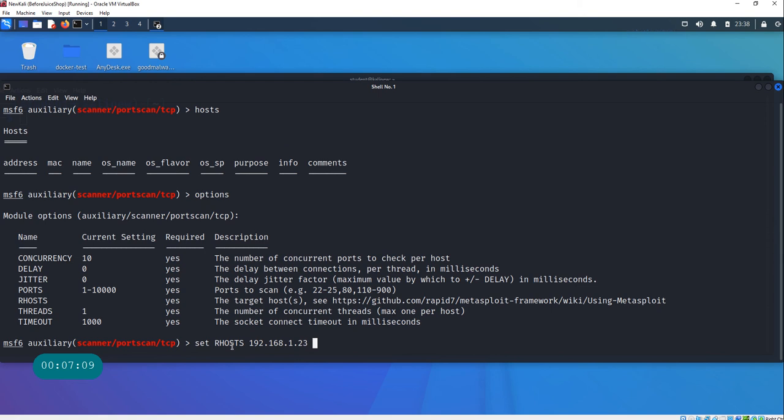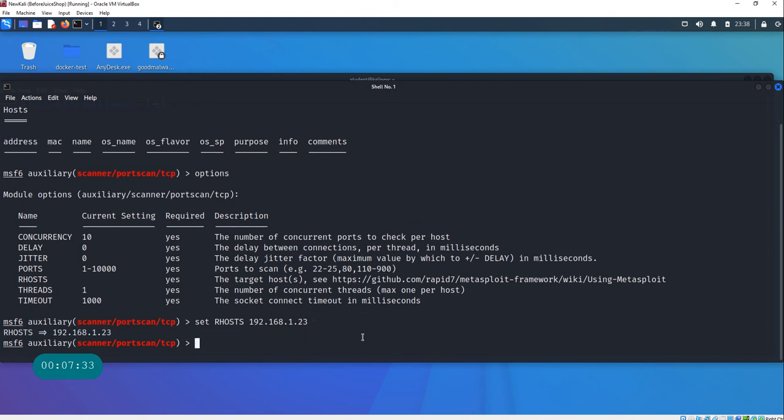1.23. Now, if you had more IPs in there, say if you have two, you could easily say 192.168.1.22, and you can keep going. Or you could have also said 0/24. That will pick up the whole CIDR range, right? But for the demo purpose, I have just decided to scan that one IP. So set rhost, if I do that, now this rhost is set.